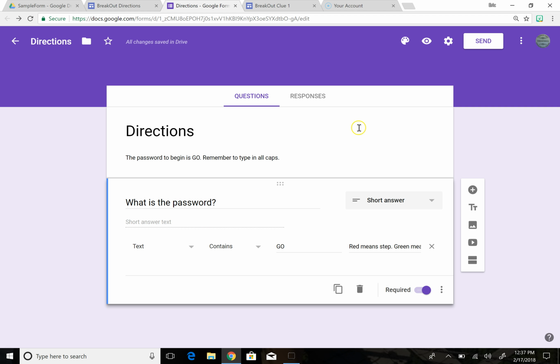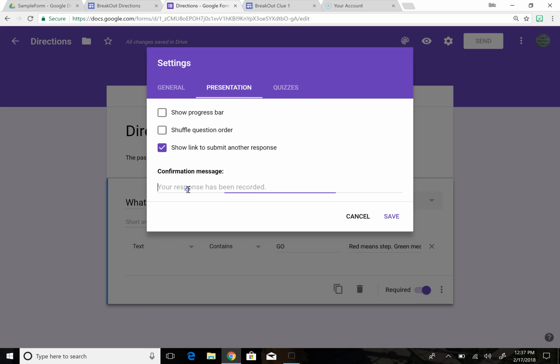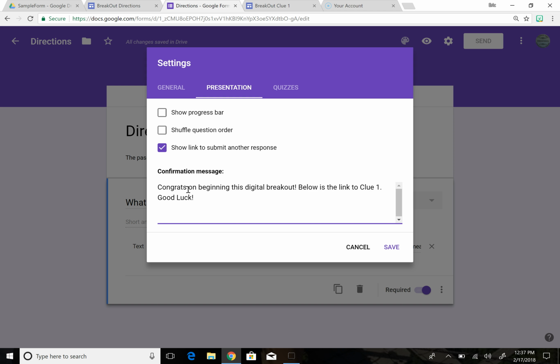They're ready to roll. What do I want them to see once they've submitted the correct answer? I want them to see this. Congrats on beginning this digital breakout. Below is the link to Clue 1. Good luck. There it is. Okay. Save.